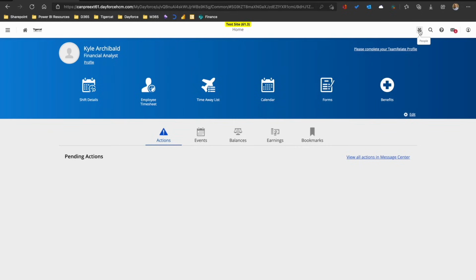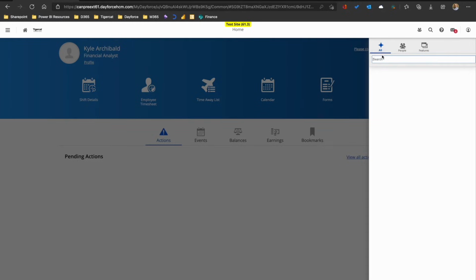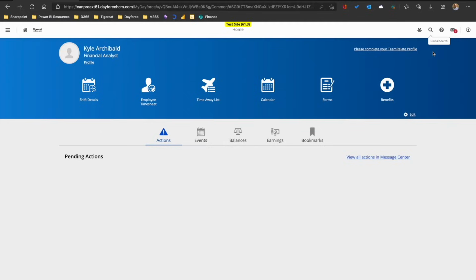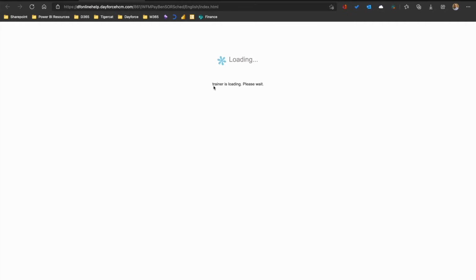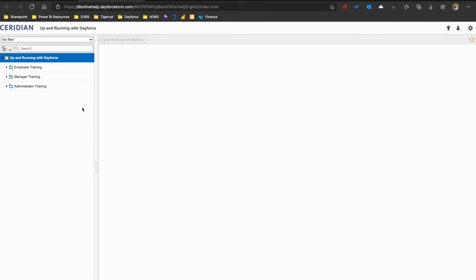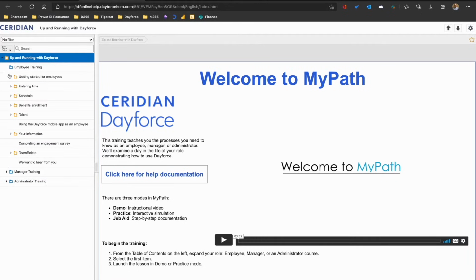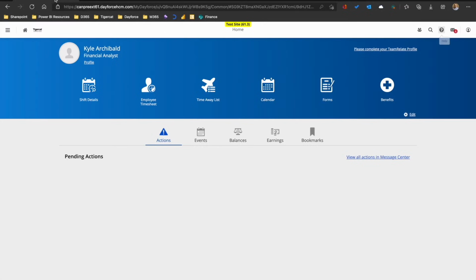Over on the right is a people feature for you to search for TigerCat employees. A global search, which will let you search anything in the system that you have access to. A help section, which pops open a second window and lets you browse through a number of different help sections here that Dayforce has. Lots of videos and different documentation. Then is the messages feature.